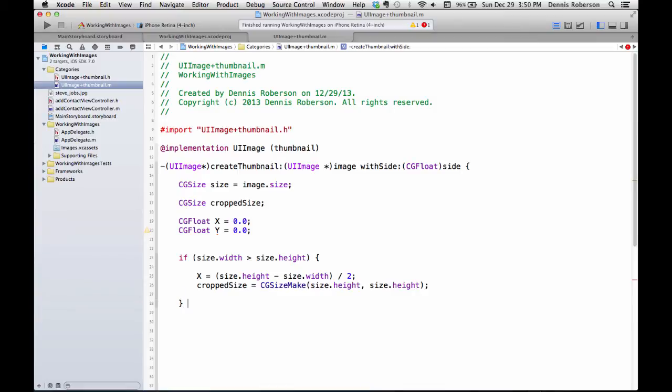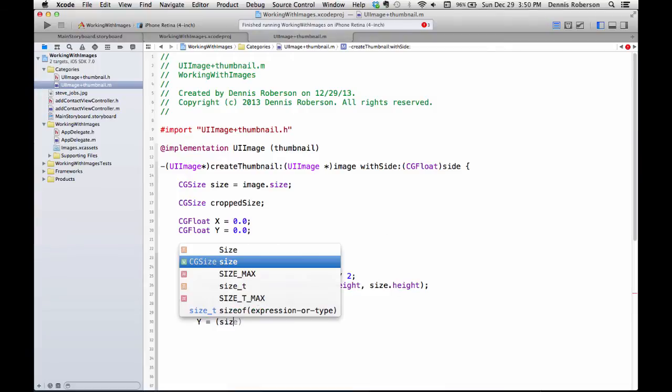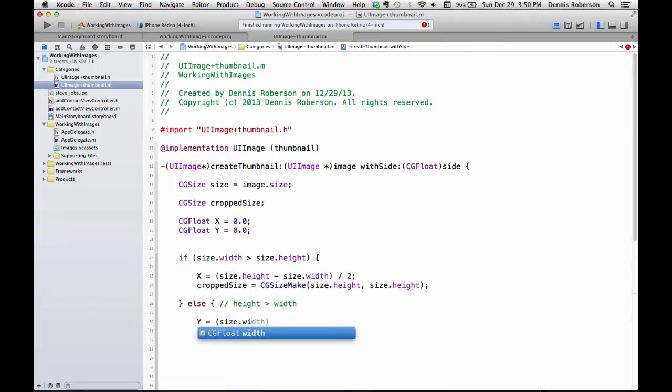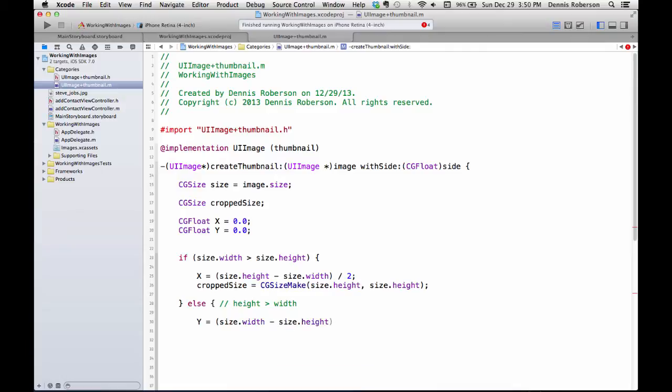Okay, now we're going to use an else statement, and we'll put a little comment here, and that's going to represent if the height is greater than our width. So if it is, we want to modify the y. So we do a y equals, and then the parenthesis, and the size.width. Remember, we're just going to do the complete backwards here, minus the size.height, and then we want to divide that by 2 as well.